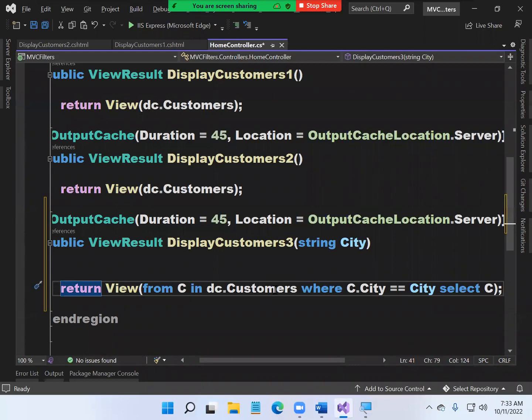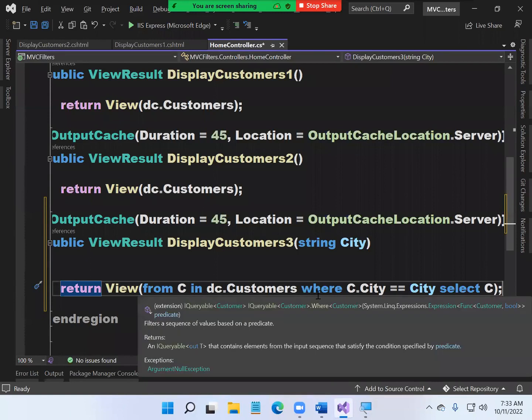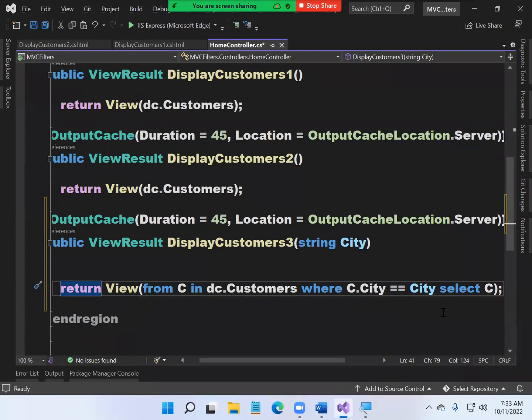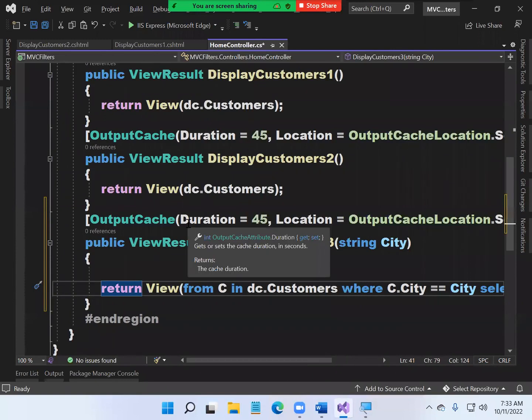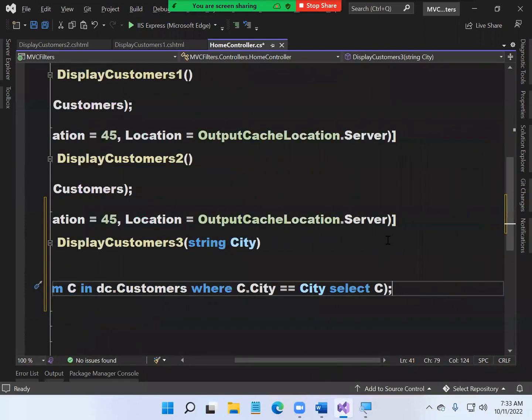It doesn't require conversion into a list or anything. No need, because there we are using IEnumerable. When I use IEnumerable here, whether it is a list or a dictionary doesn't matter for us. So a direct query, from c in dc.customers where c.city == city select c, is going to fetch all the data based on the city, right? And I am using the cache here also: duration 45, location is server.